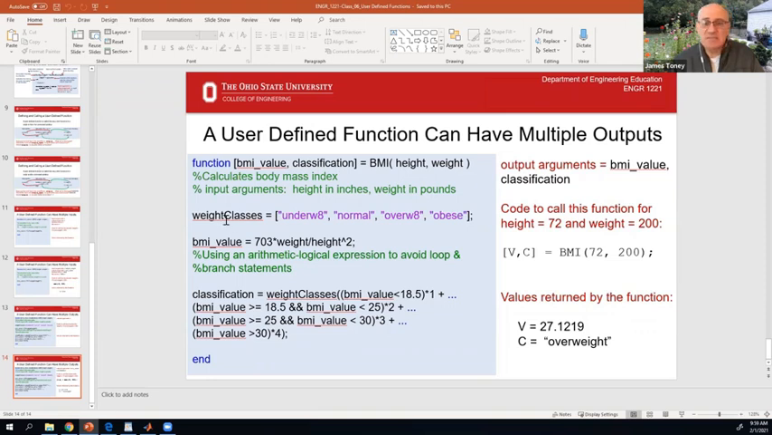So weight classes is just a string array. It's got these 4 strings in it. And what I'm doing down here, I'm making a logical expression, where one of these terms is going to be true. That is, one of these expressions is going to be true. So this all is going to evaluate to either 1, 2, 3, or 4. And it's going to pick out the corresponding string.